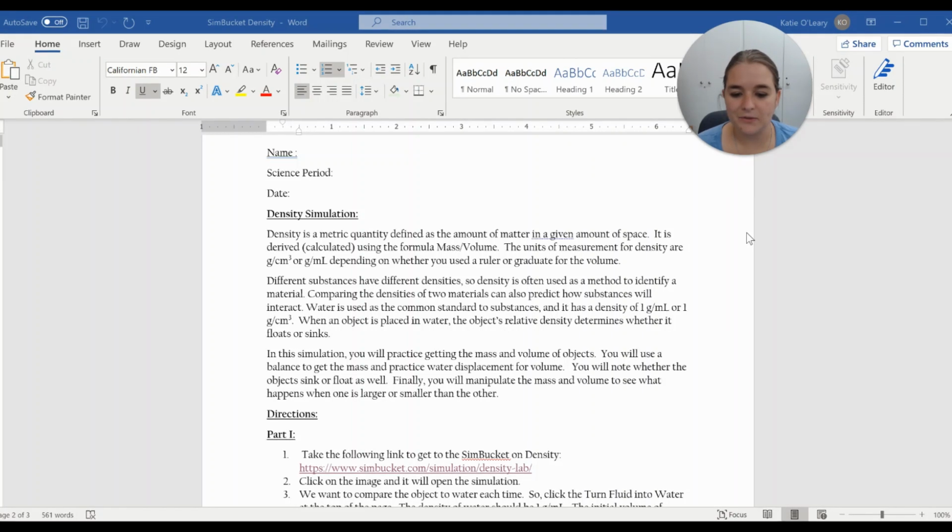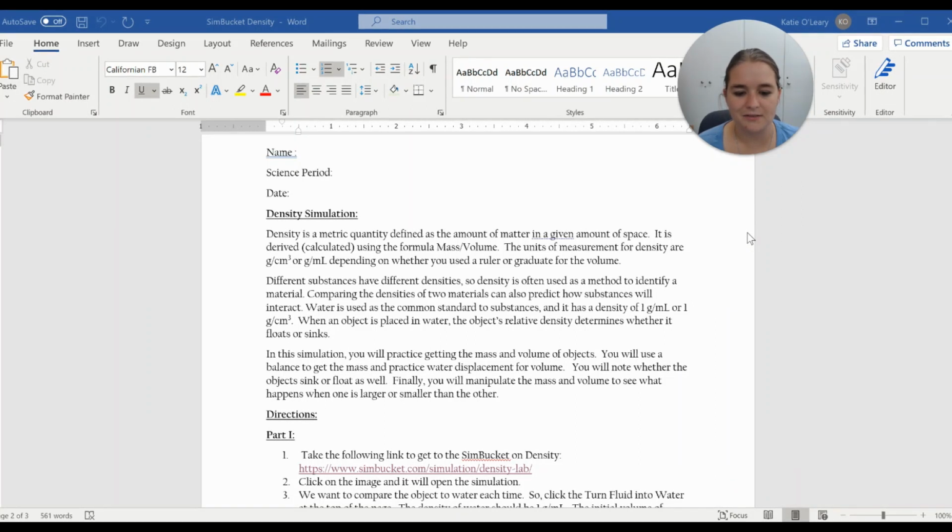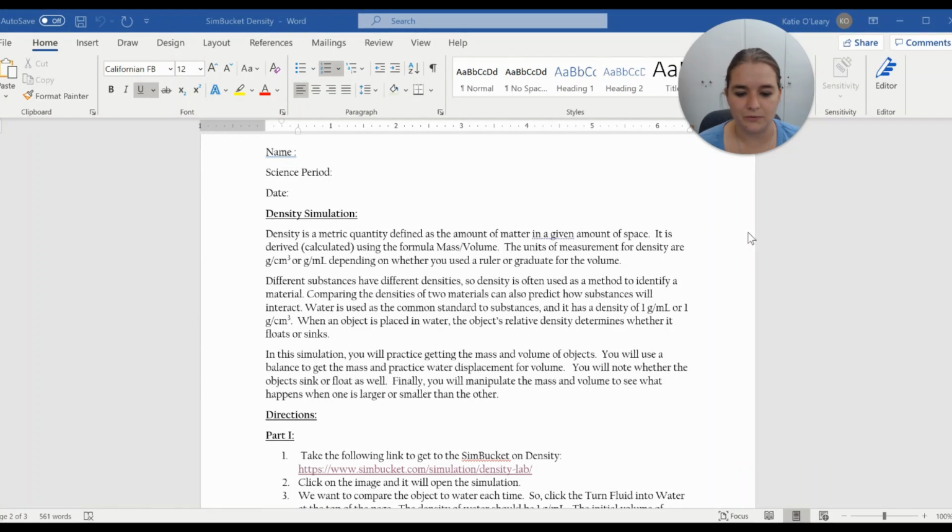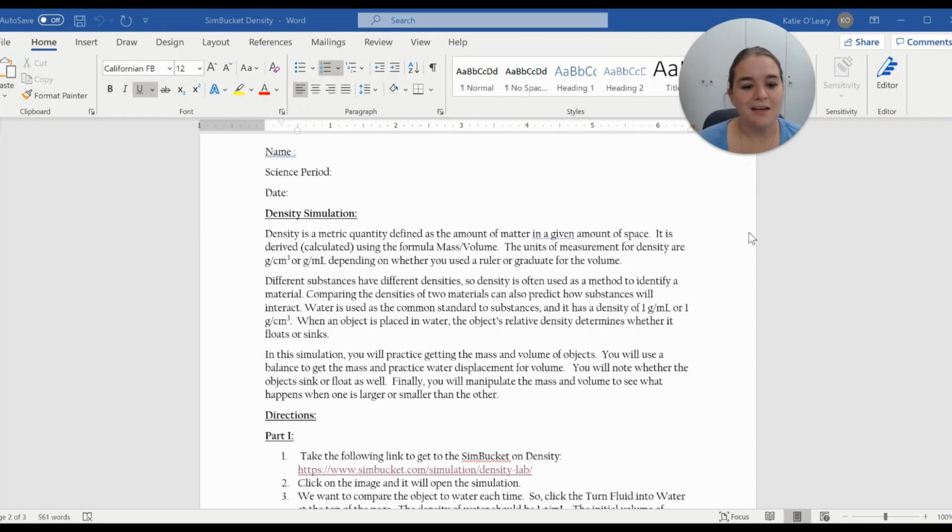In this simulation, you will practice getting the mass and volume of objects. You will use a balance to find the mass and practice using water displacement to find volume. You will note whether the object sinks or floats. Finally, you will manipulate the mass and volume to see what happens when one is larger or smaller than the other.